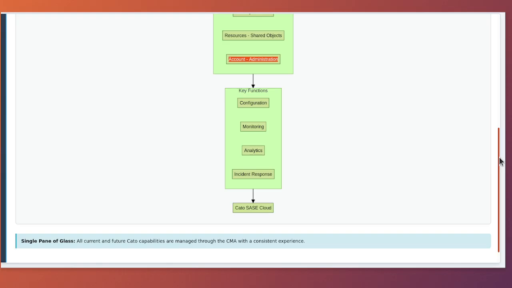One of the key benefits of the CMA is that all Cato capabilities, both current and future, are developed in alignment with this single management interface. When Cato releases new features, they appear in the CMA automatically. This ensures a consistent operational experience as you adopt additional capabilities over time. The CMA also supports role-based access control, allowing you to delegate specific administrative functions to different team members.